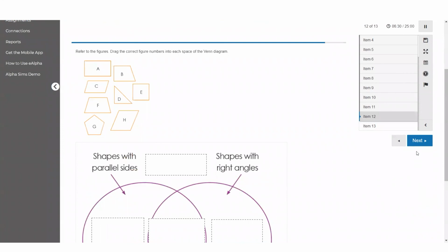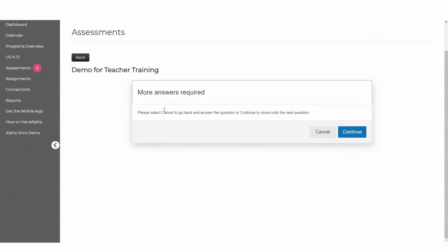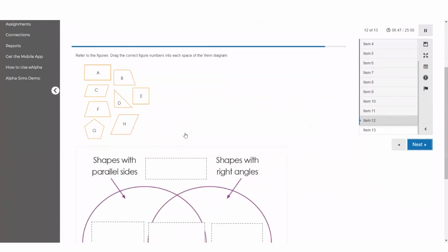I'm going to skip 12 just so that you see what happens when I skip it. Do you see how it shows the student more answers are required? Cancel to go back and answer the question. So you can either continue on and do the next question and come back, or you can cancel and say, oh, I did miss this one.